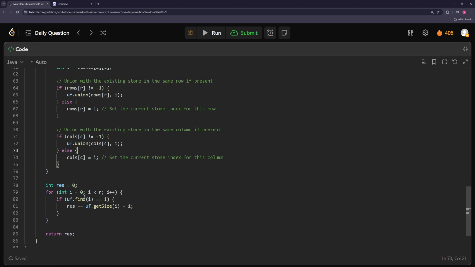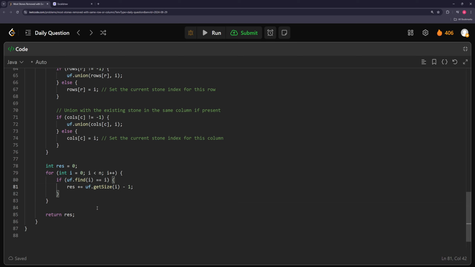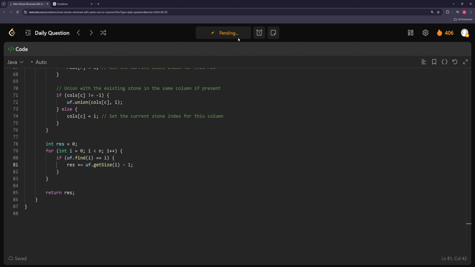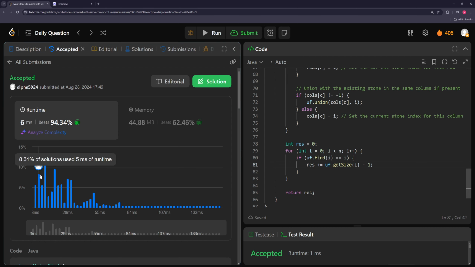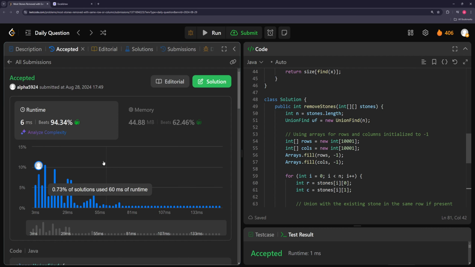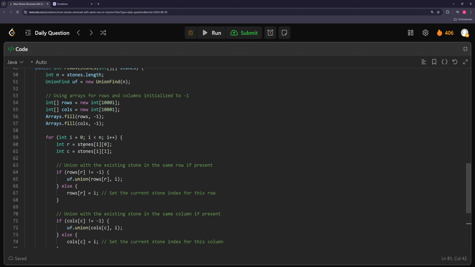Then we just go through every single node and check, is the node its own parent? If it is its own parent, that means it's the parent of the group, so we don't count duplicates. We just want the parent of every group. And if we have the parent of the group, we add that group's size minus 1, because we're going to be able to get rid of every single stone in the group except one for every group that we have. And then just return. That's basically it, so not super bad. You can see that even though we initialize to a really big number, it's still faster with arrays in Java because there's less overhead. So something to think about.